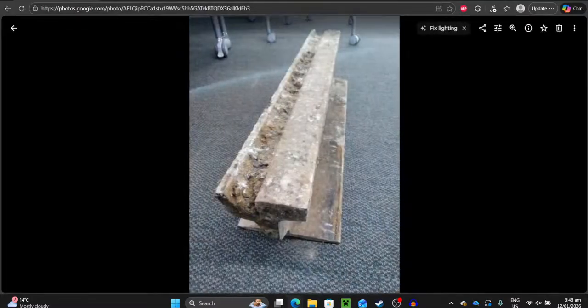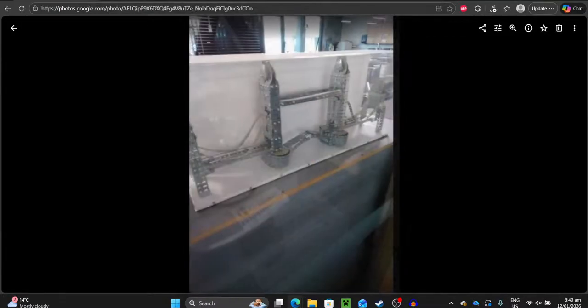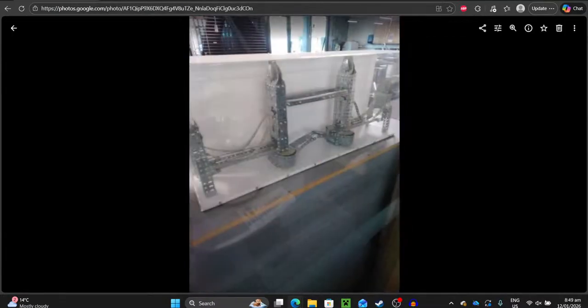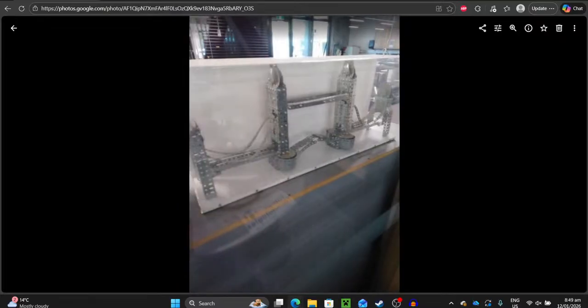But yeah, you'll see here, it's a typical rail, but then it's got quite a long groove section. That's for the wheels to go in, and then as it goes around the tramway. That's a Meccano Tower Bridge. I'm not certain why I took a photo of that, but I think it's kind of interesting.